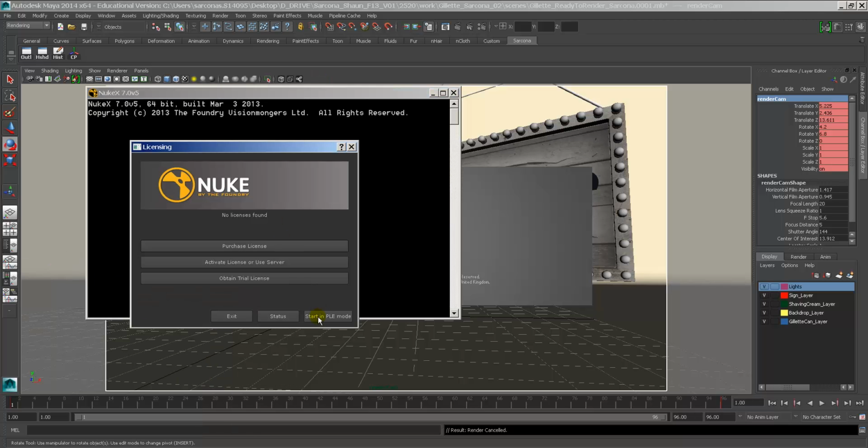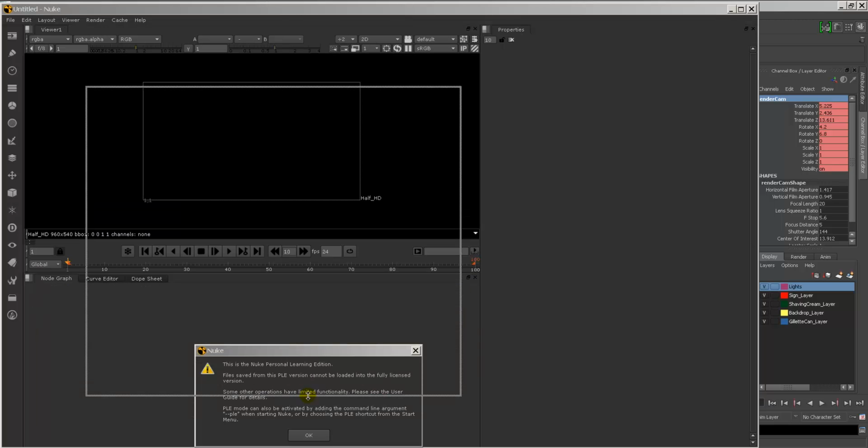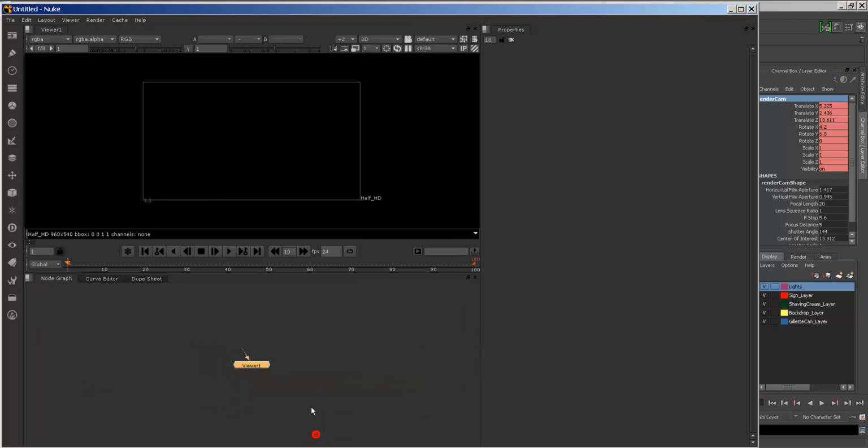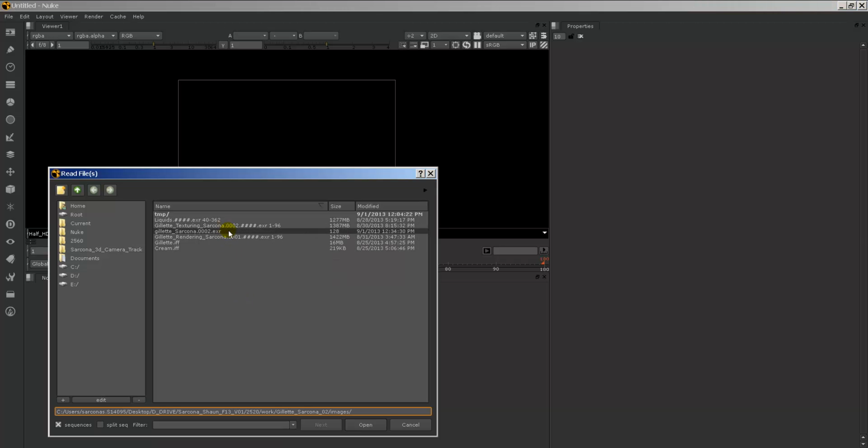So it's going to ask me, do I want to start in PLE mode? Okay, obviously this stage you have to do at the college because we just don't have that set up yet. So in PLE mode it's going to be crazy, weird looking once we get into it. So I'm going to read in one of my EXRs.